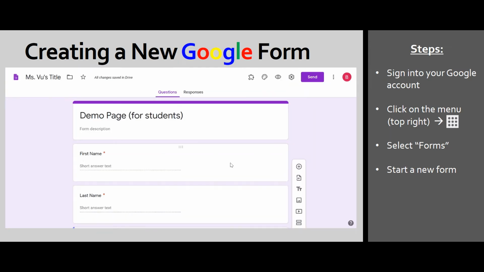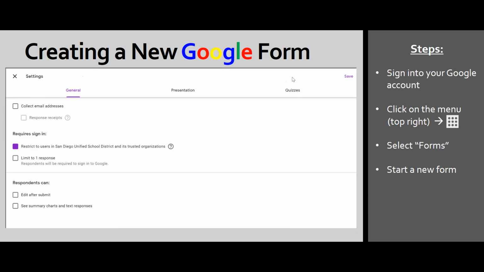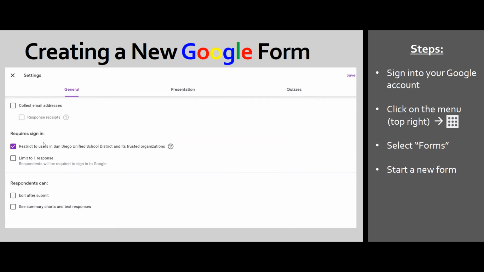Now, there is one final thing that you want to make sure to do depending on what you're allowing your students to do. And in order to do that, we're going to go click on this settings gear right up at the top right here, and it'll open up this menu that lets you do a lot of things.